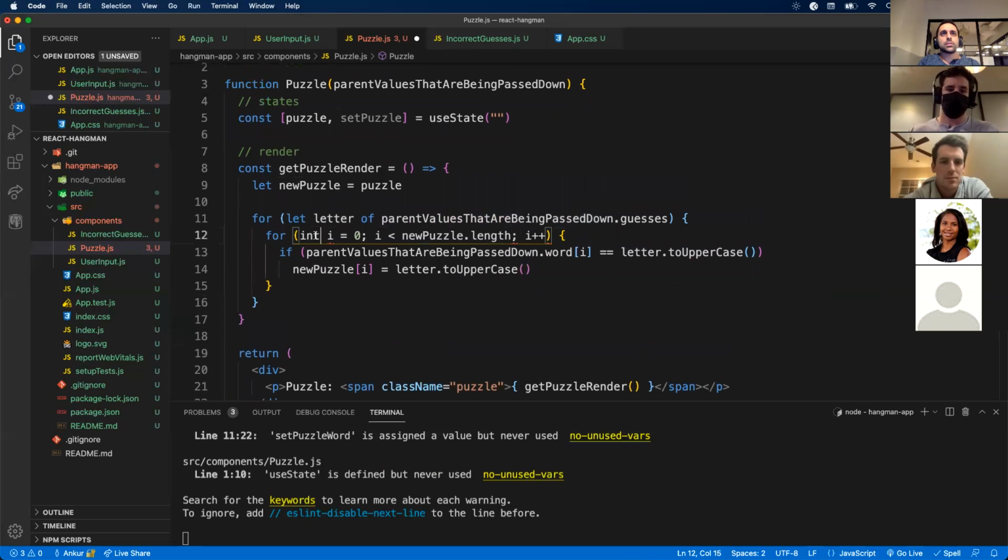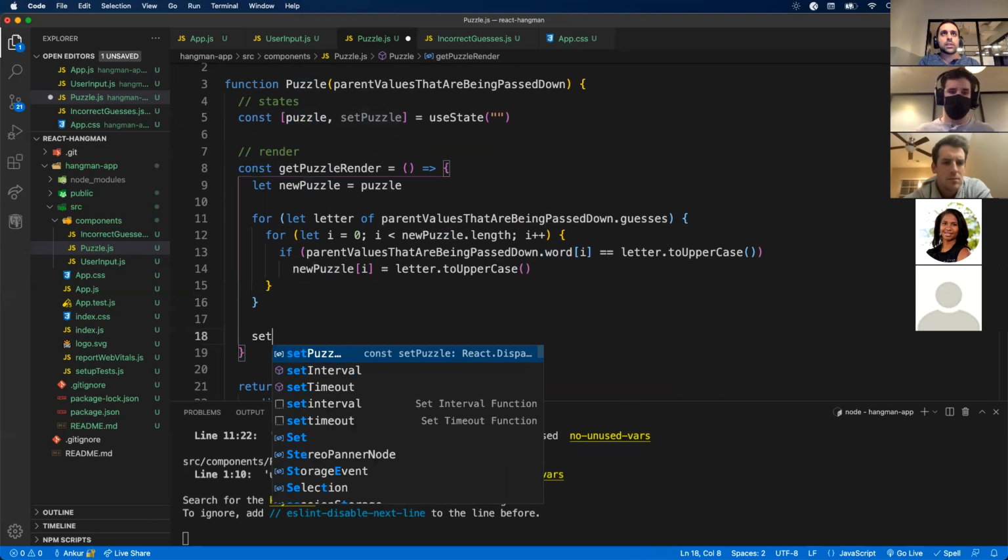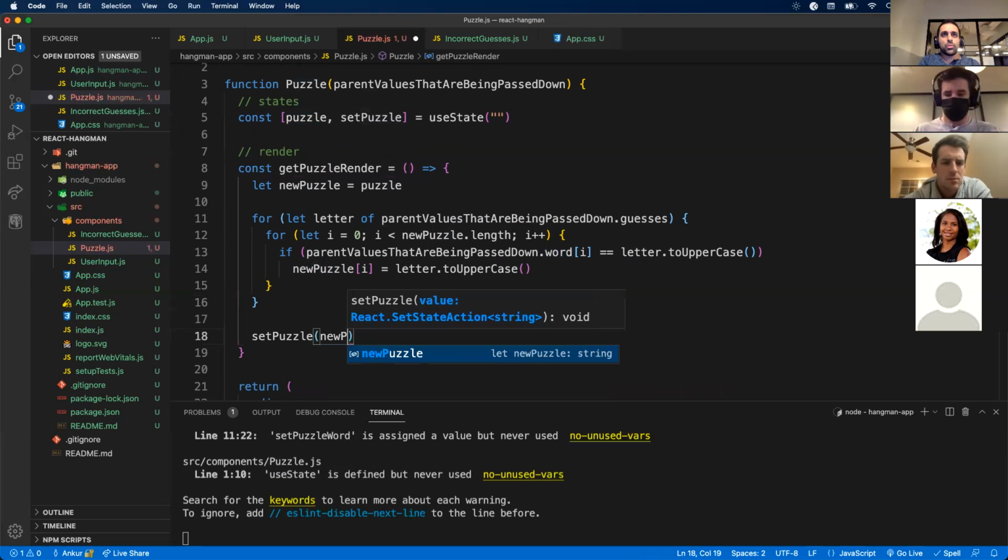All right, you guys kind of get the idea here. So initially these will be all underscores based on the initial word that we get. So word in this case is the target puzzle. That's the word animals. Puzzle here is going to be underscores initially. And we're going to fill in letters as the user keeps guessing them. So that should be that. And then finally, we need to call set puzzle with the new puzzle state.